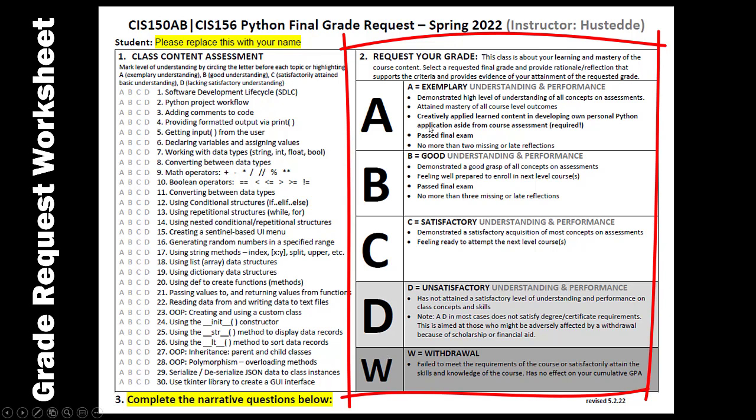To get an A, they had to pass the final exam and do a capstone project. To get a B, they had to pass the final exam. But to get a C, they didn't have to pass the final and they didn't have to do the capstone. But they did have to basically say, yeah, I feel like I have achieved what we set out to achieve at the beginning of the semester. Now, this is what they request. If I don't agree with them, we'll have a dialogue.